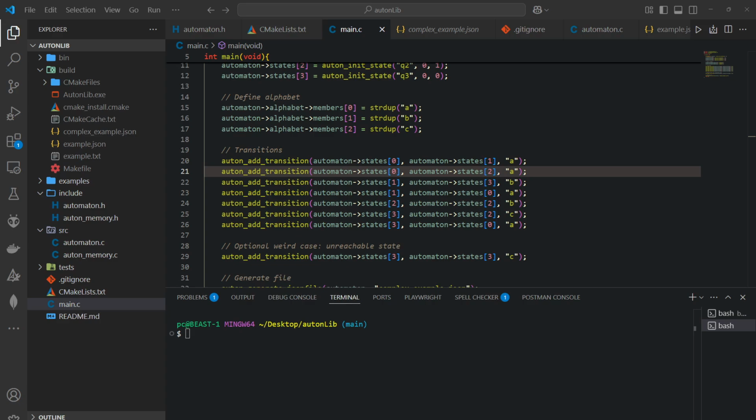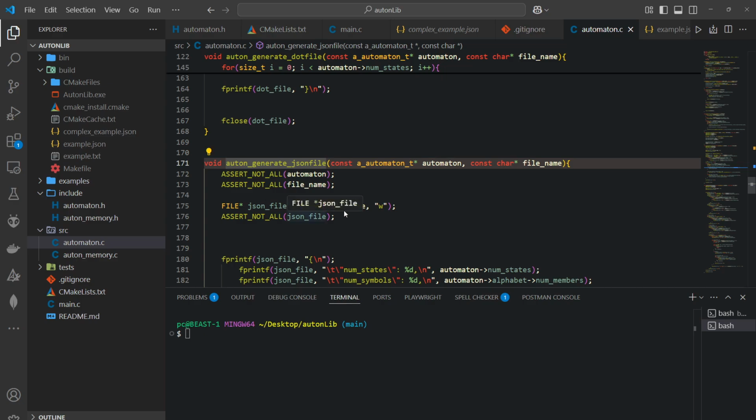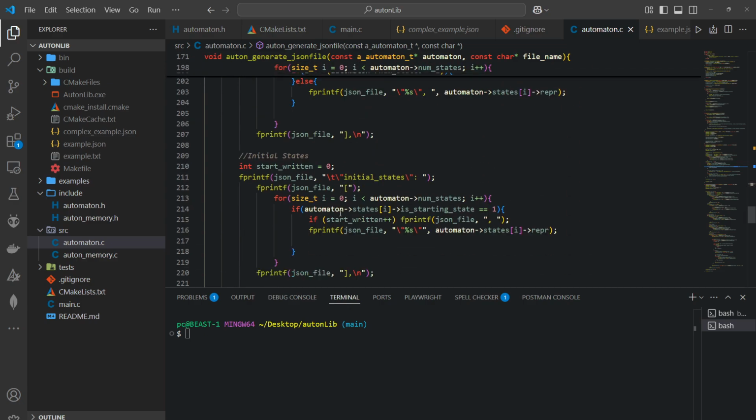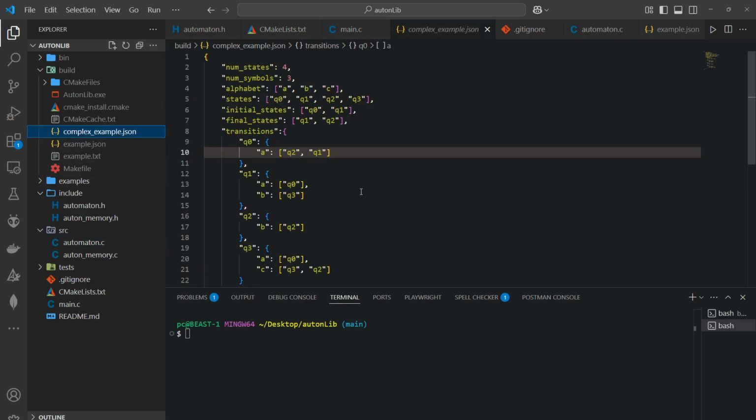I think this is part 9 of our implementation of the most awesome automata theory library, which is AutonLib. So in the previous video we implemented the function to generate JSON files. We're printing information about the automaton in a JSON format, and we're writing that to a file. So this is the file that we had in the previous video, right?